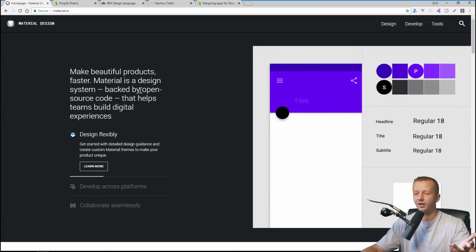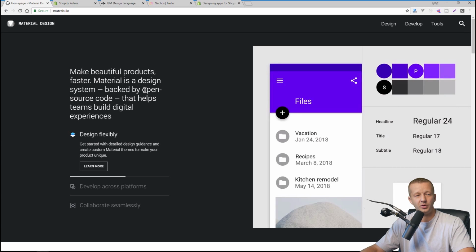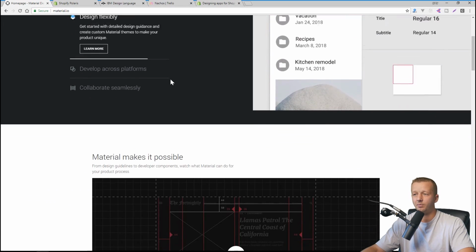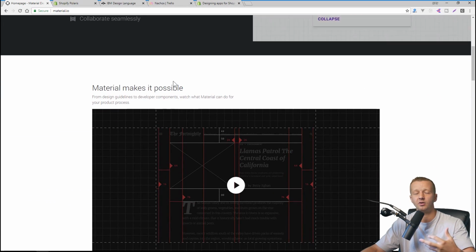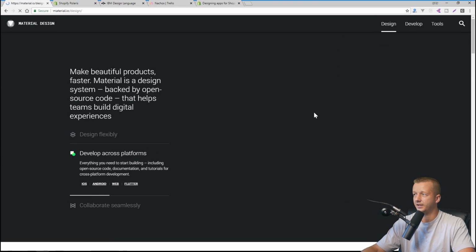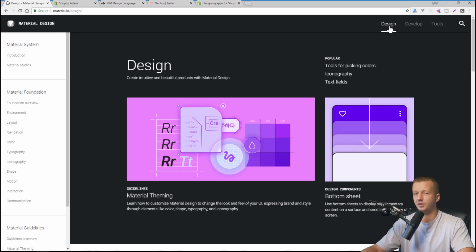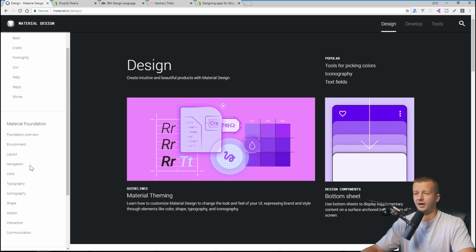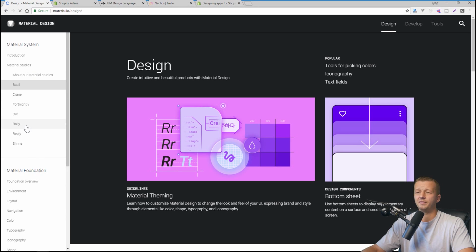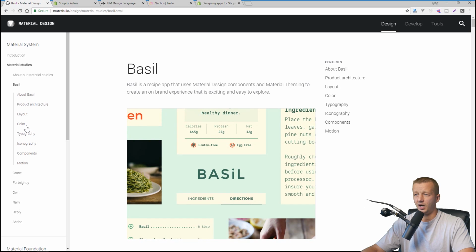All right, so let's check it out just a bit, so we can see how they approach it and what makes up their particular design system. First we'll just take a look at design. You can see they have it split up into 3 different sections: design, develop, and tools. Over here, we have a sidebar navigation. The material system provides you with an introduction and a material studies page, which I never even checked out, I'll be honest with you.